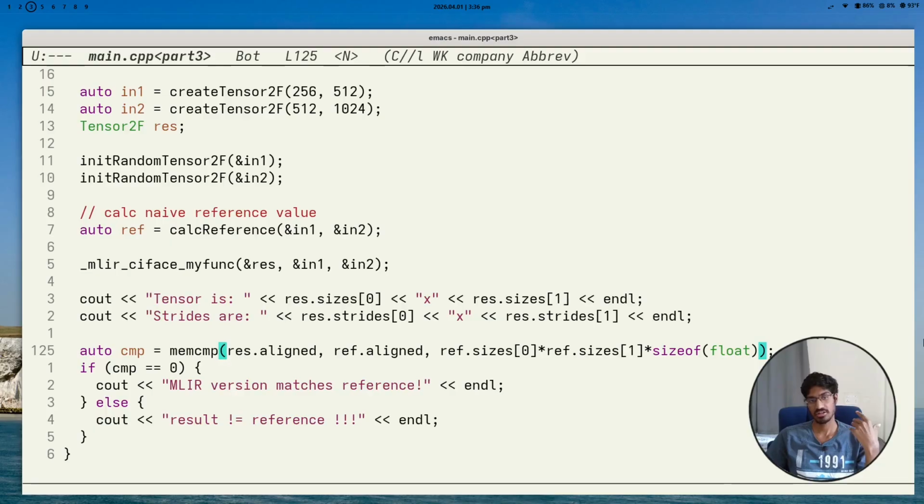Here again, I've taken a bit of an efficiency shortcut. I'm doing a memcmp directly with the pointer address of the result and the reference. And we know the number of bytes, right? We know the number of bytes that are going to be there from the aligned pointer, which is going to be first dimension, second dimension, size of float. And we are just doing a byte level comparison, right?